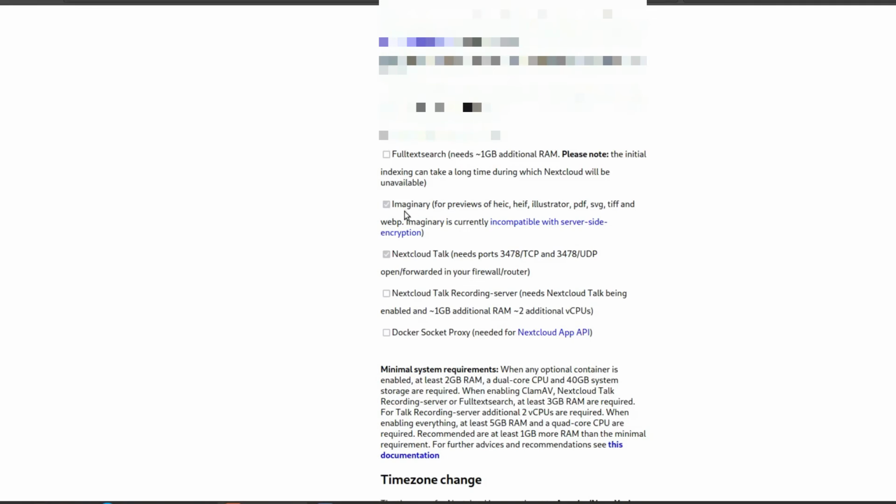This is the Collabora. This is what allows you to run NextCloud as a Google Office suite. So if you do not need that feature, you can turn it off, and that's going to save you some system memory and improve performance a little bit. But if you do need it, keep it turned on. Full text search takes extra RAM as well. And this is previews of a variety of different file options: TIFF, WebP, PDF, SVG. Just note that it's incompatible with server-side encryption.